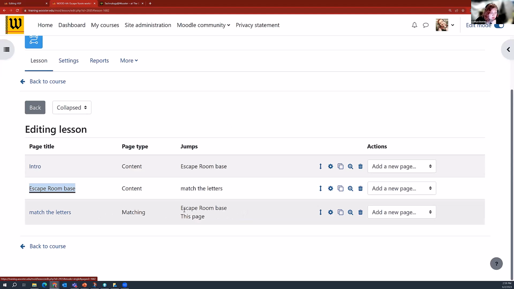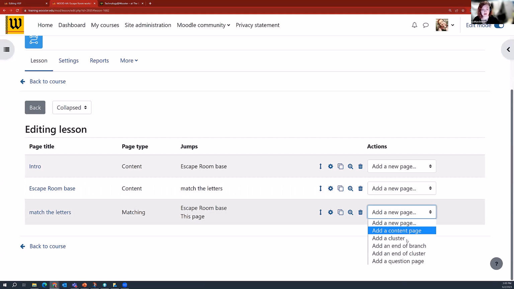Now match letters when it is correct. So the match the letters, when you tell it with a correct answer, go here, with an incorrect answer, go here, it automatically ports those options into where it jumps to. So if you were to get it wrong, it would go back to that question page. If you were to get it correct, it will go to your escape room base. This is the most tedious part of this process. What I recommend doing is creating all of your content and then going back through and making sure each one of those jumps is accurate. What you can do to help with this, add clusters.